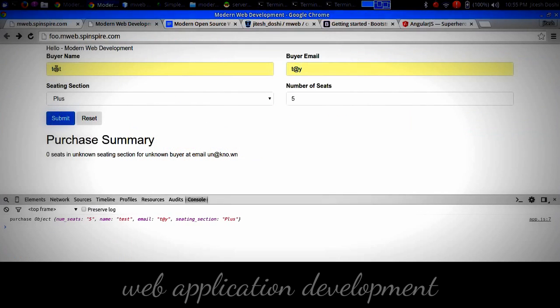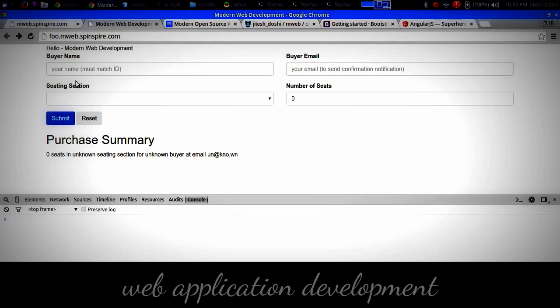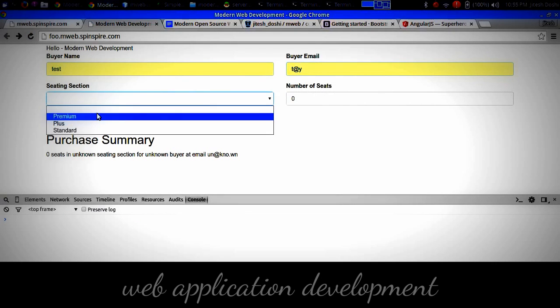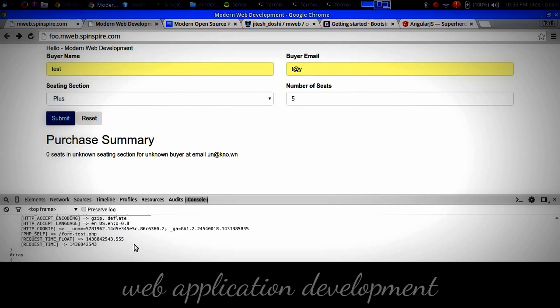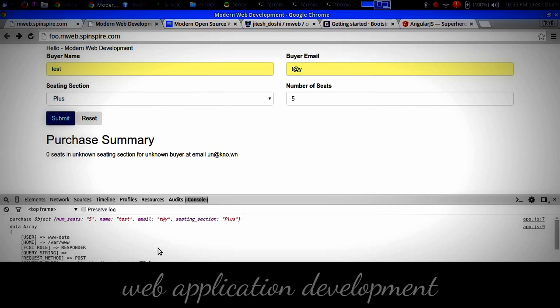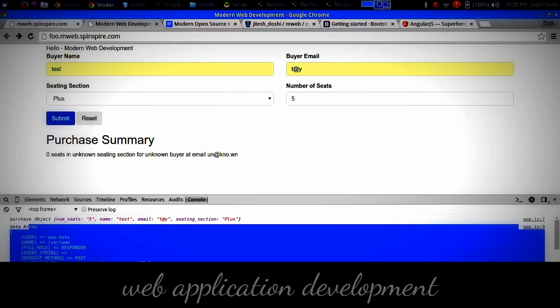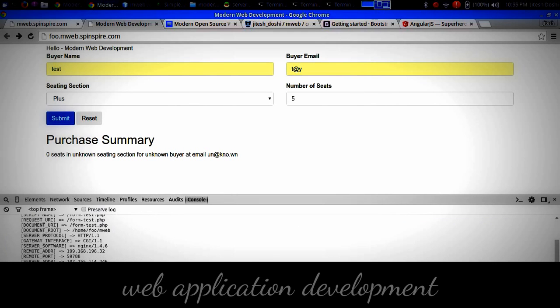Let's see. Refresh. Test. THY plus 5. Look at that. It is logging the response. This is the response it received. Of course, the response is that plain text response that we had received.